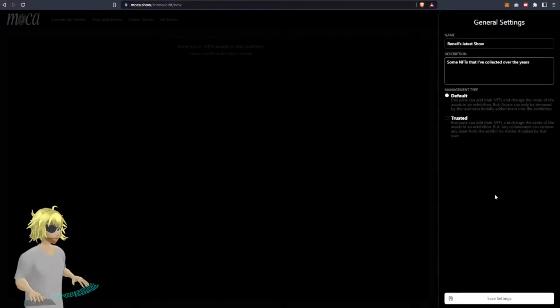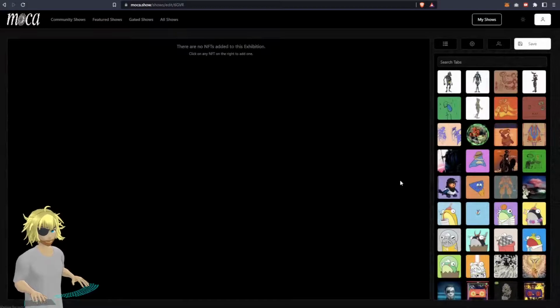And then you can define a management type. Default means that if you have collaborators, everybody's only allowed to delete or remove the stuff that they brought in, which makes a ton of sense because you don't want others to delete your stuff. And trusted is only do this with your friends, really, because everybody can remove everyone else's asset, which would be super terrible if you have tons of collaborators, a lot of anonymous people from the internet. So just keep it to default, and then you press save.